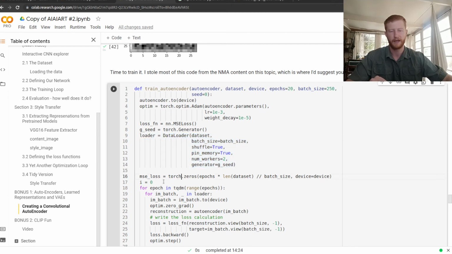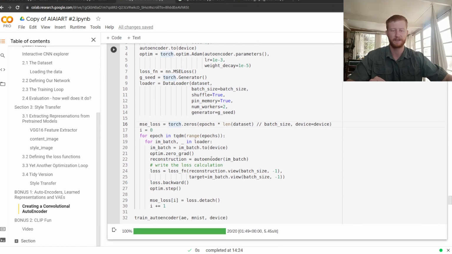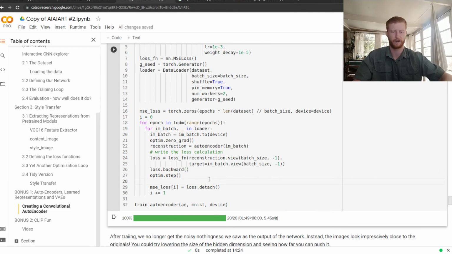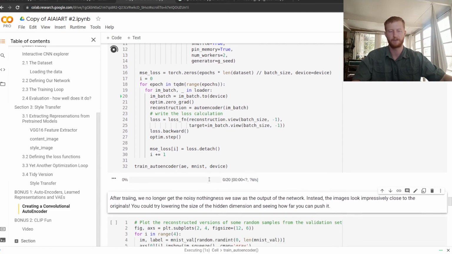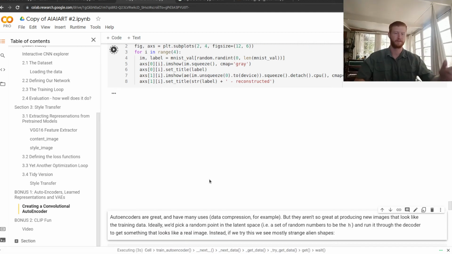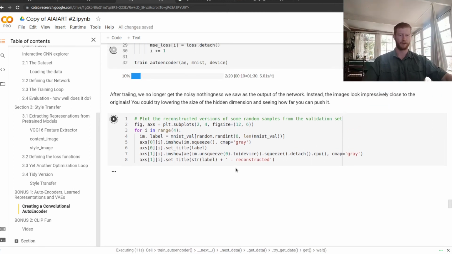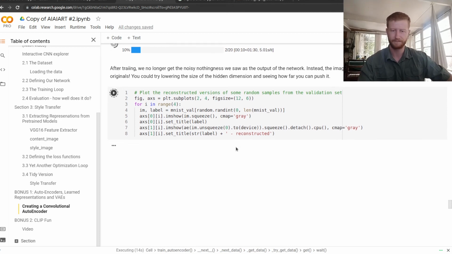We're creating a data loader, and then for some number of epochs, for some number of batches, we are zeroing the gradients. We're running the forward method, which is going to encode the image and decode it again. We're going to do our loss function comparing the reconstruction to the original image, loss.backward, optimizer.step, and track our loss. And after training, we can then plot some reconstructed versions of some images. So this is going to be the image, and then we're going to encode it and decode it again and see how close it is to the input image. It's going to take a little while to train.